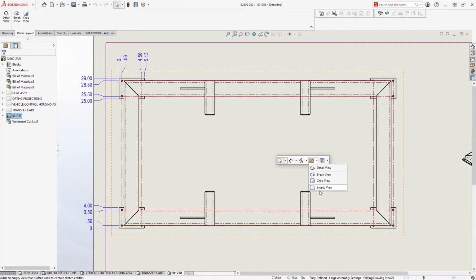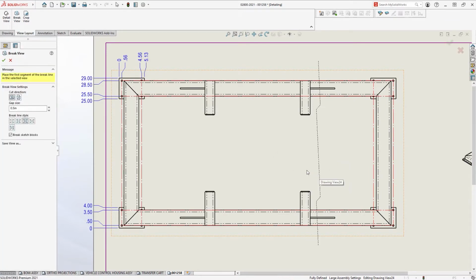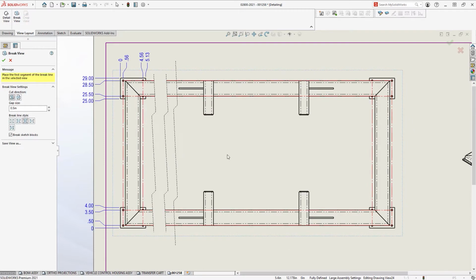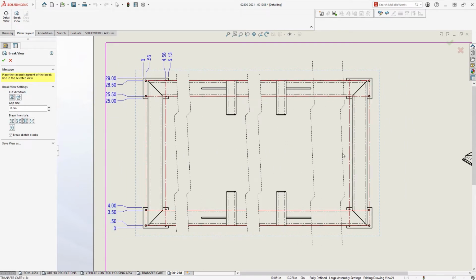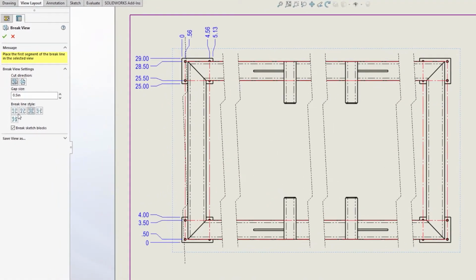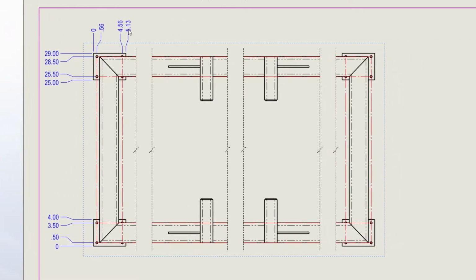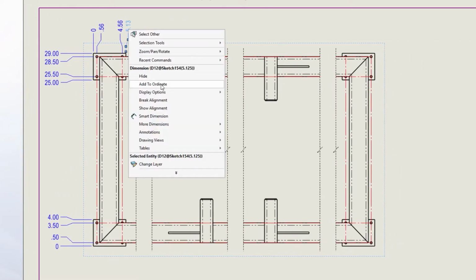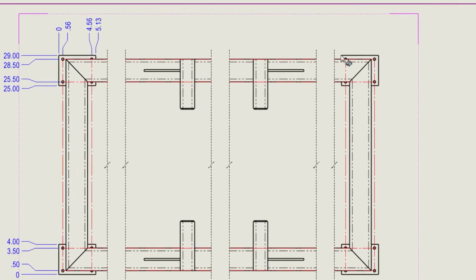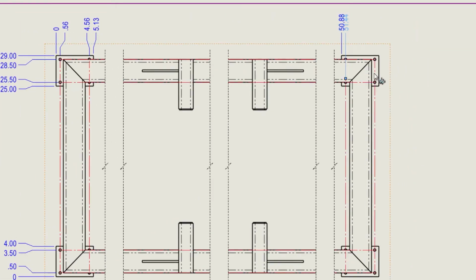Now, Detailing mode supports broken views, crop views, and even detail views. Similar to the front view, let's break the top view in 3 places. All the break line styles are available, as well as the gap between the breaks. Ordinate dimensions are supported, and we can now add additional items to existing ordinate dimensions, such as these edges and center lines.